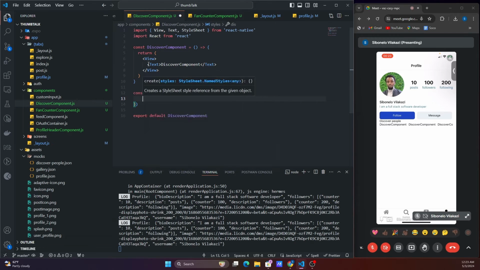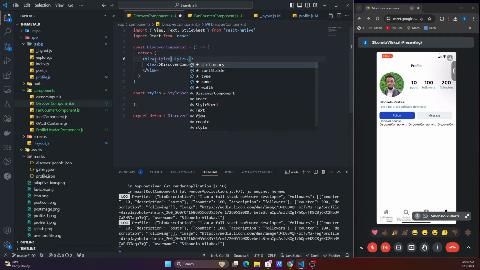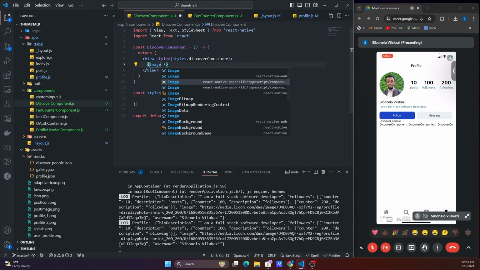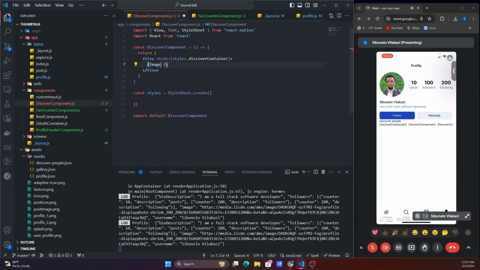And here we're just going to pass in our styles.discoverContainer. So that's the first thing we're going to need over there. We're going to utilize our image. So this image, we just need to import that React Native image.